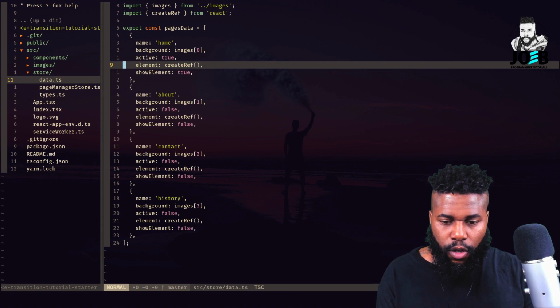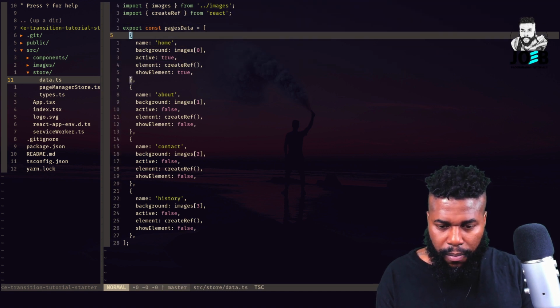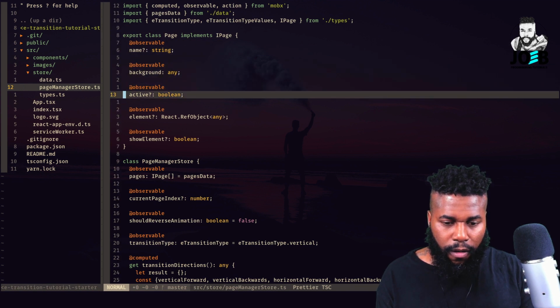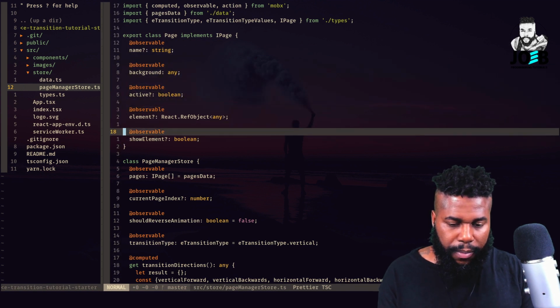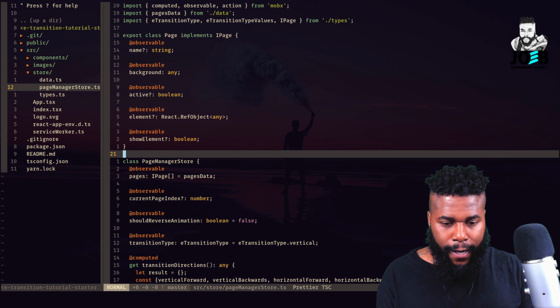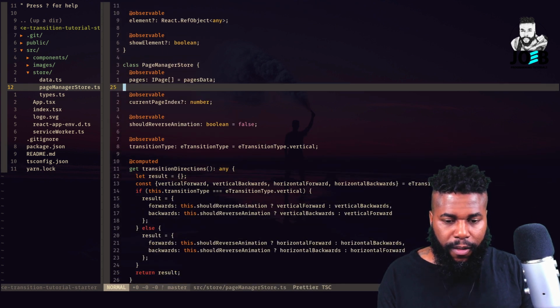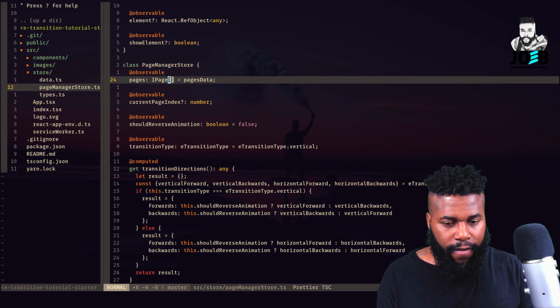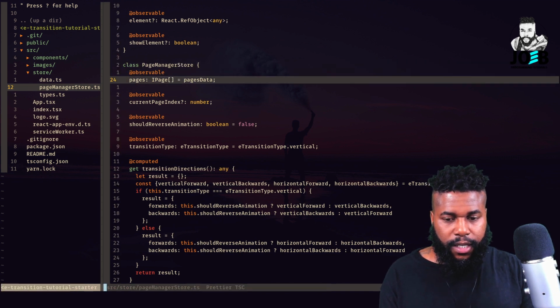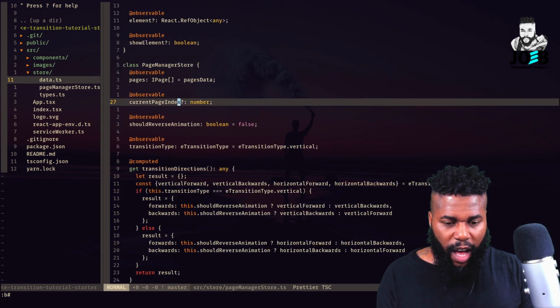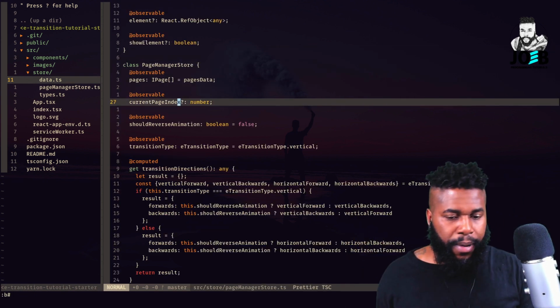All right. So if we go to the images, let's go back to the store. Sorry. So we have the name, background, active, element, show element, basically the same things we just looked at. And then for the main part of the store, we have the pages, which is an array of page. So basically, it's just going to be all of this stuff here. It's going to take all that. And then we have a current page index, just so we can know what page we're on.